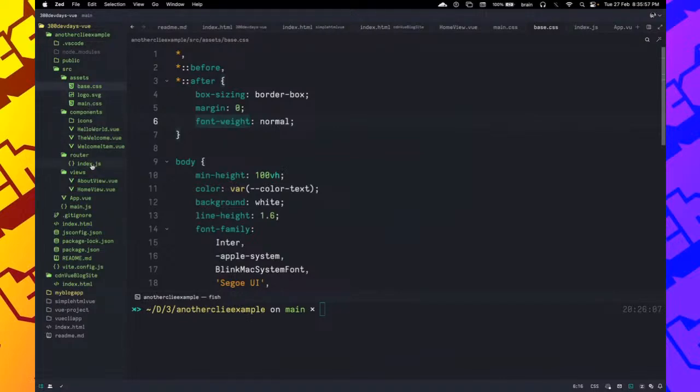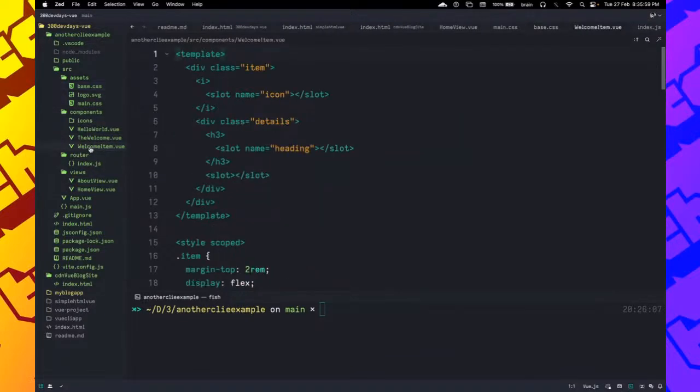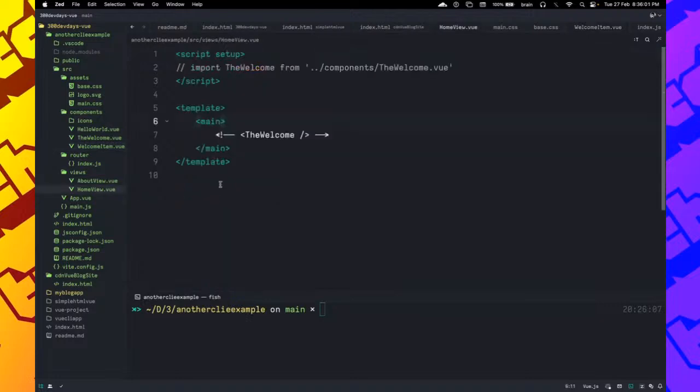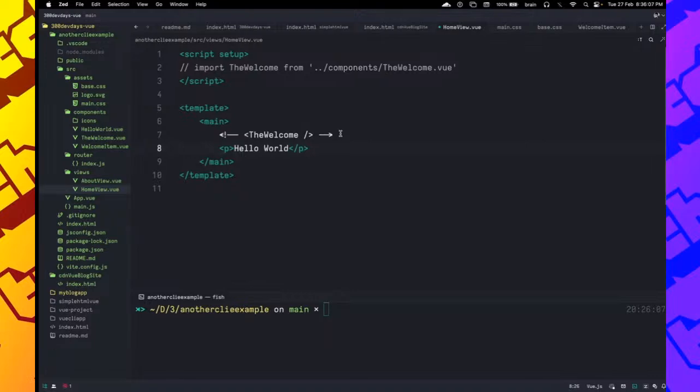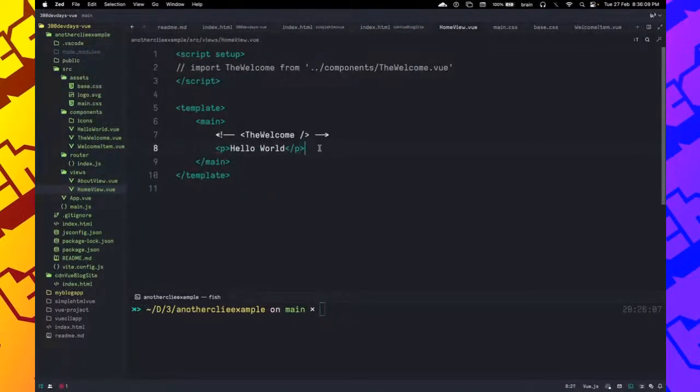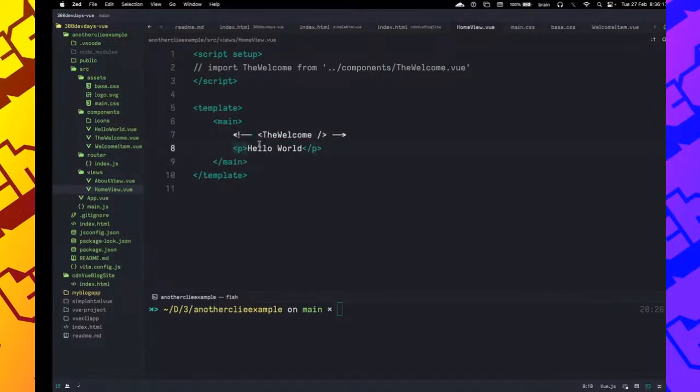Let's go into that welcome. Let's go into that home view, and let's just put like a p tag and say hello world. Okay, so I just saved that now. Okay, so let's save that. Let's see what we have. So it says the view element is missing an ending tag. I think that's an error. Okay, so now you see we have hello world.